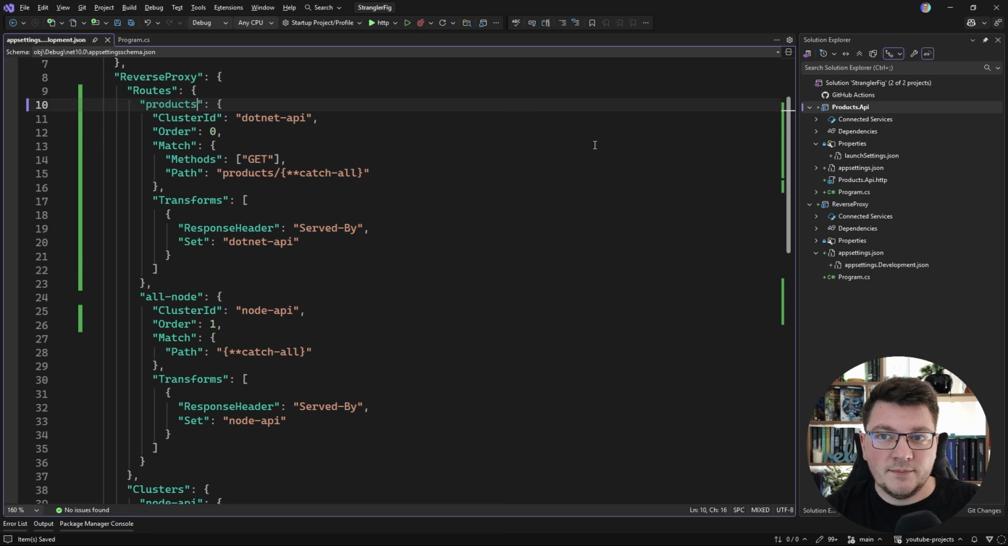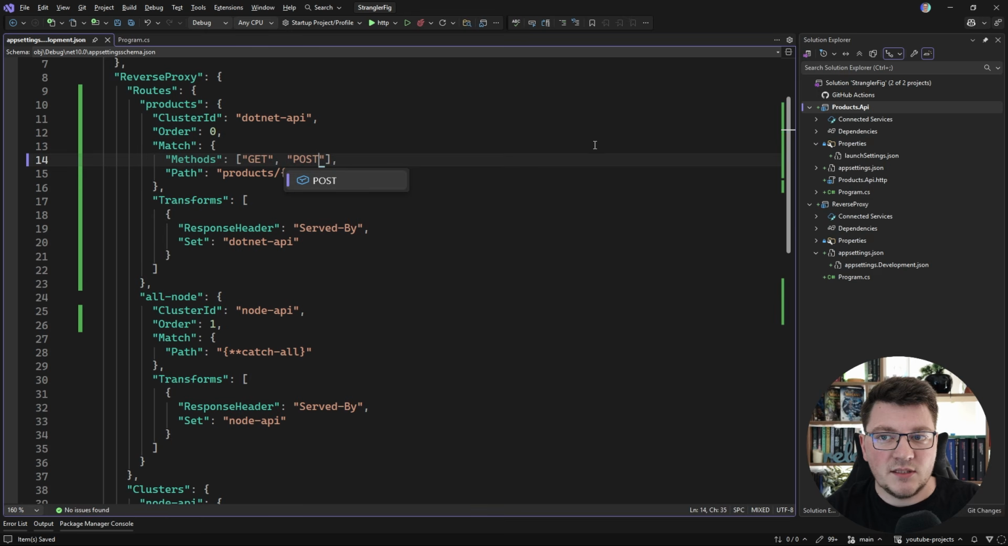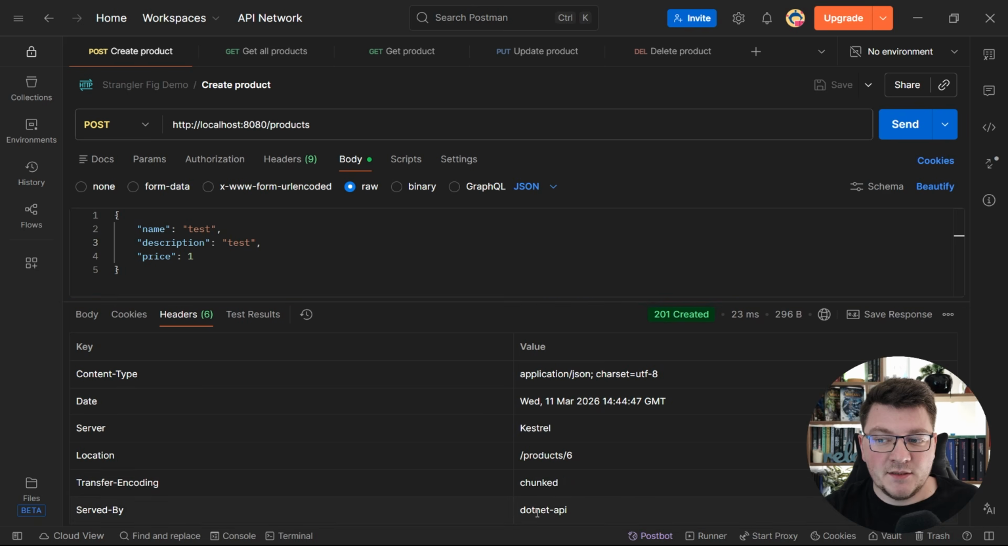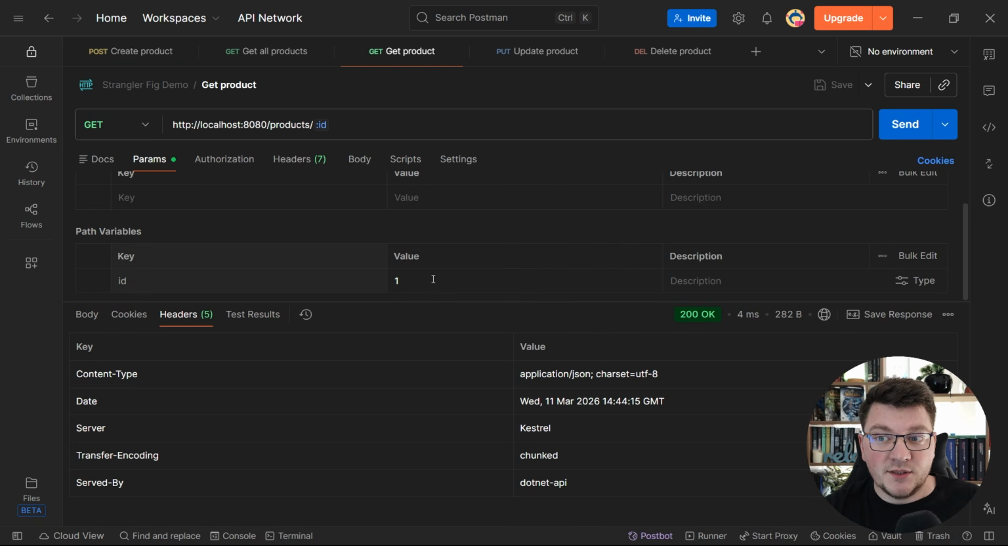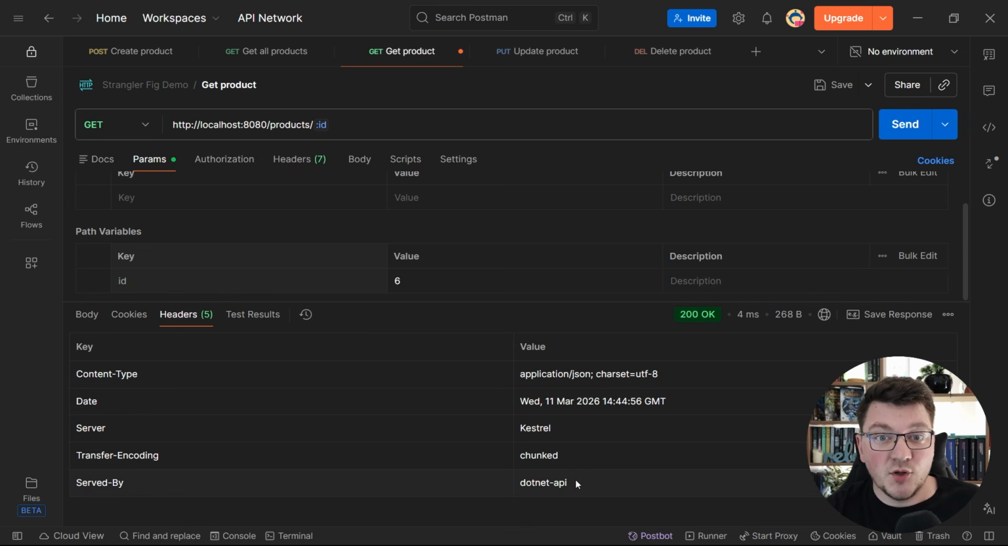The create request is still being served by our Node API, so we can also migrate this. And I'm going to update the route to be products because it's not only for reading the products. And I'm just going to add the post HTTP method into my YARP configuration. And now I should be able to send this request again. And this time it's served by the .NET API. We get the same response. The product ID is now 6. I can send a request for that here. That also returns 200 OK, and it's served by the .NET API.